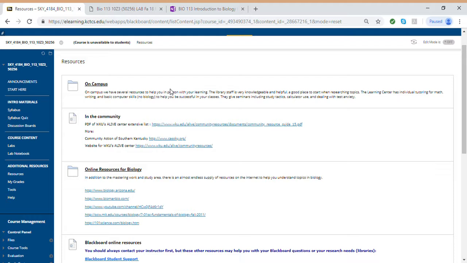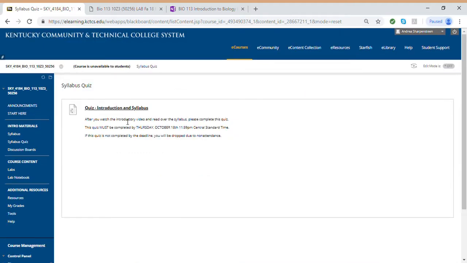So don't wait until the last day to complete your work. Make a schedule. Ask questions. This is a fast course and it will fly by, so be sure to stay on top of your work. Lastly, remember to complete the intro and syllabus quiz by the due date, or you will be dropped as a no-show. So let's toggle back to that. This is the due date. Do not be dropped for non-attendance.